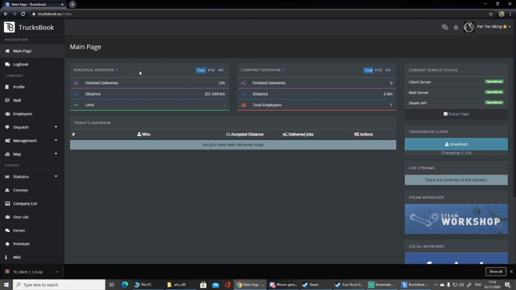Above here you've got your personal overview, and then the company overview. You've got finished deliveries. For me, I've got 235. It'll always be different. For you, this will be 0 at the minute. Then you've got your distance. Then you've got your company overview as well, which is all 0 for me right now because I've only just made the company and I've not logged anything yet.